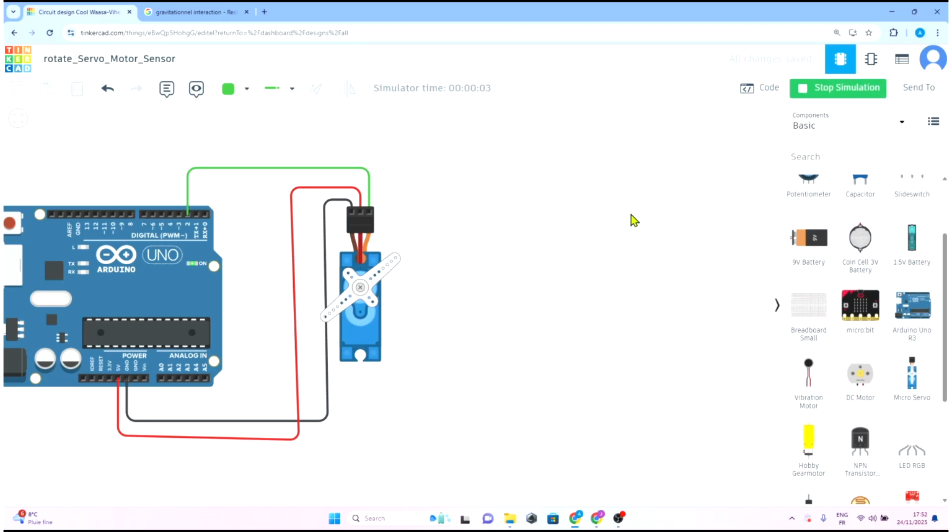This is the first rotation, the second, and the initial position. I think this is all. This will allow you to close or open a door or to make something else. So thank you very much.